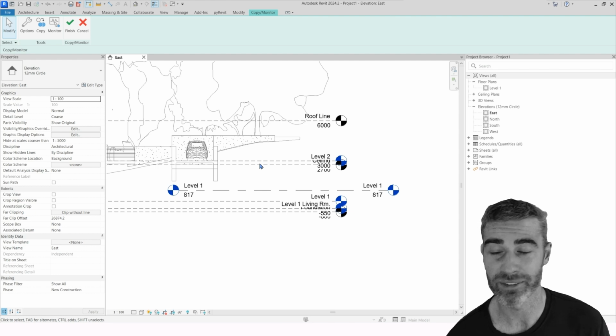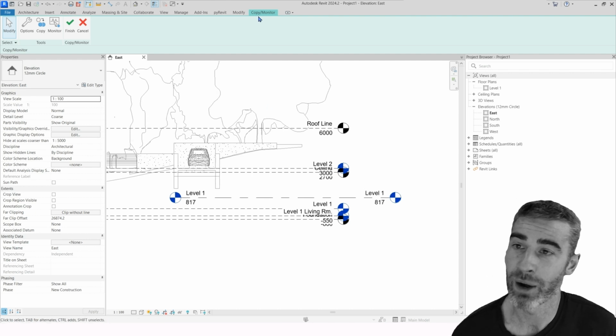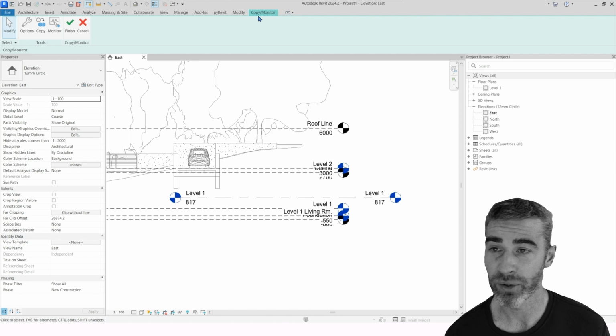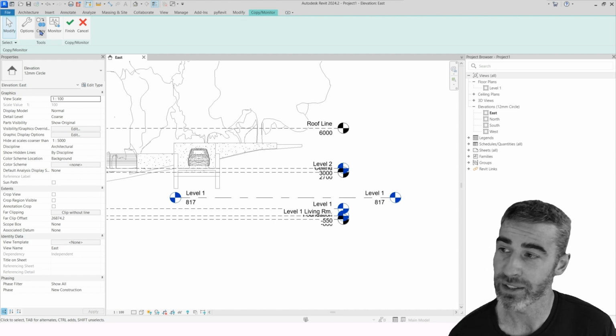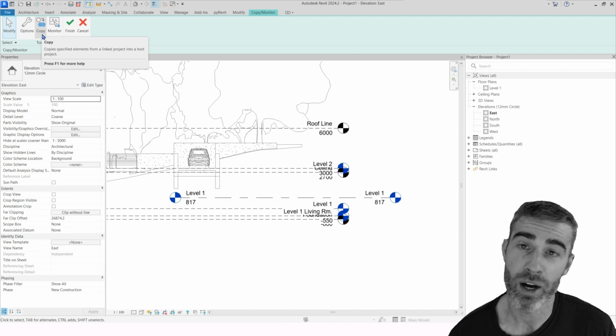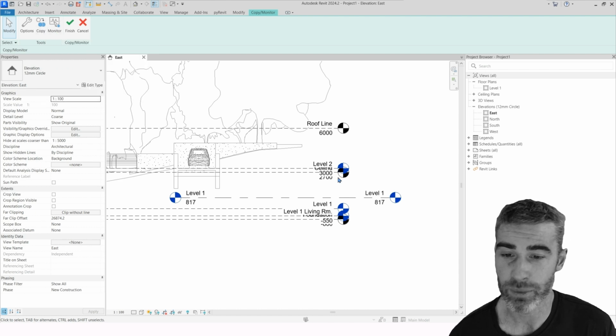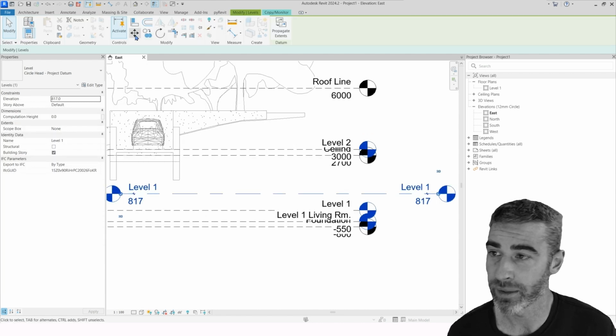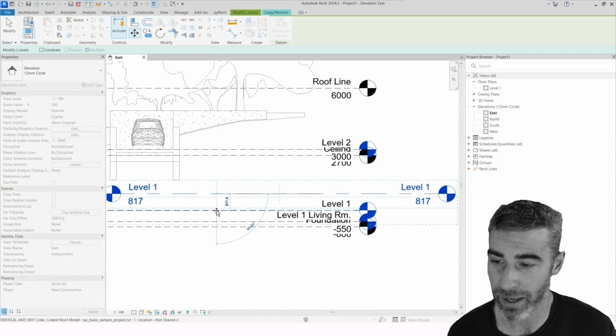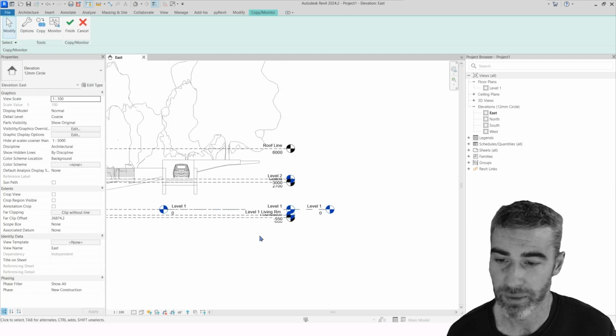Now we've gone into another ribbon of the Copy/Monitor tool, and you can see we've got a copy option and a monitor option. What that does is, potentially, I'm going to grab my level 1 and move it down so it's matching the ARC's level 1.